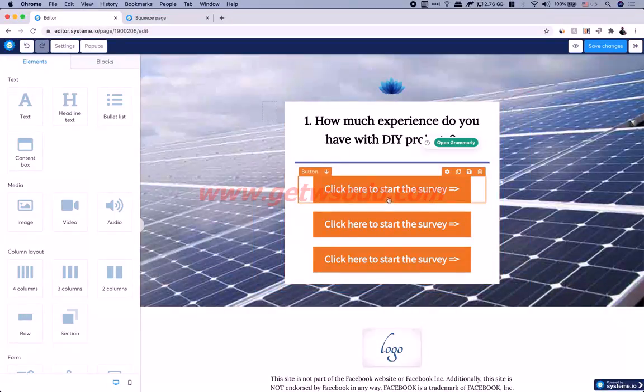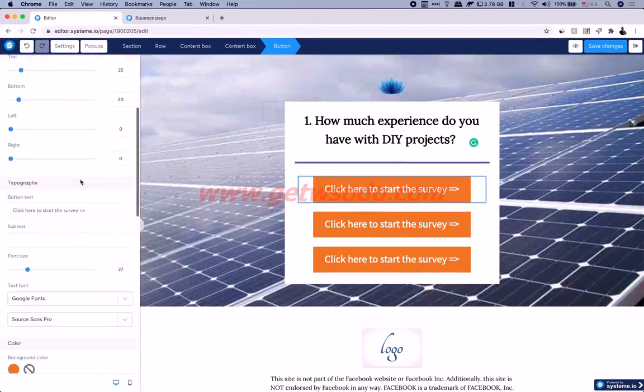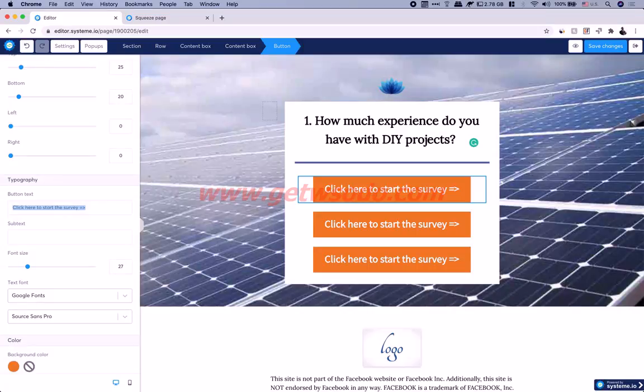Each of these buttons should redirect to the second page, which I'm going to show you how to make. But let's say this is our first question: how much experience do you have with DIY projects? I'm going to click this button and change this text to, let's say, just getting started. This is the first answer, just getting started.